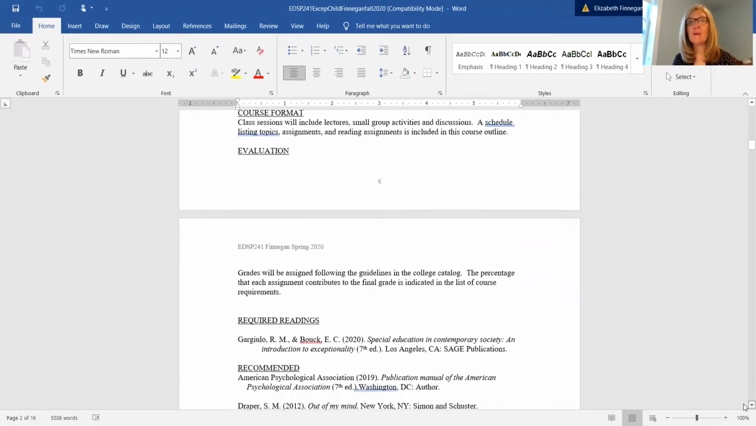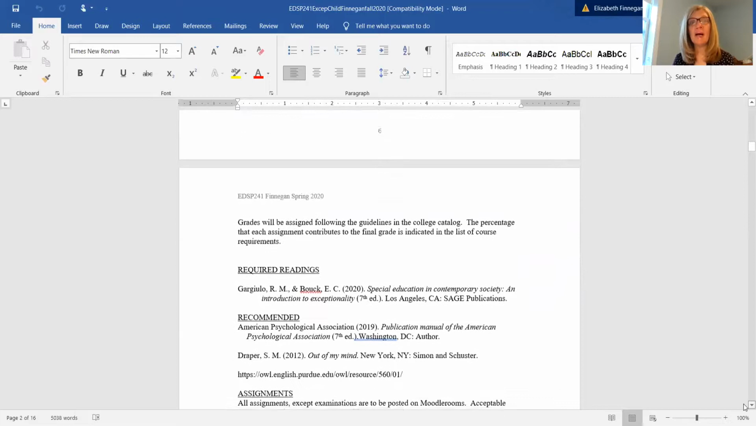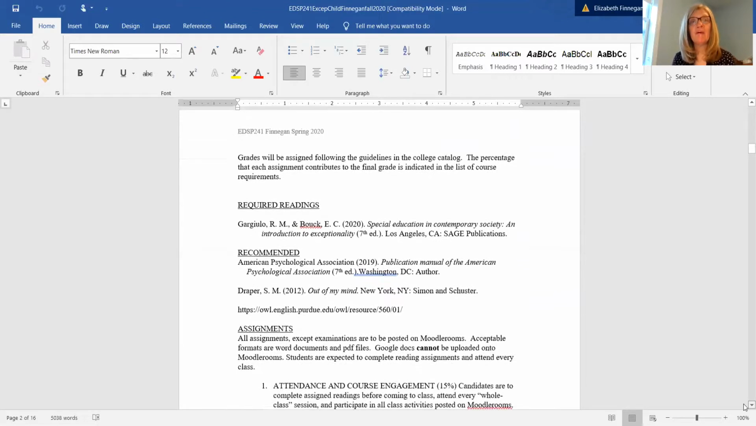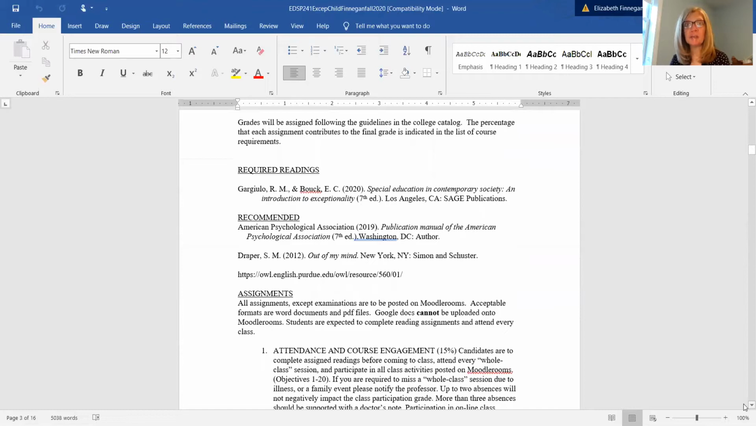We also have a statement on the course format and how the course will be evaluated. Clearly, every course in your college is going to be graded according to the guidelines of the college, right? There's going to be no exceptions on that one. Right, so here's the first important section: the required readings.